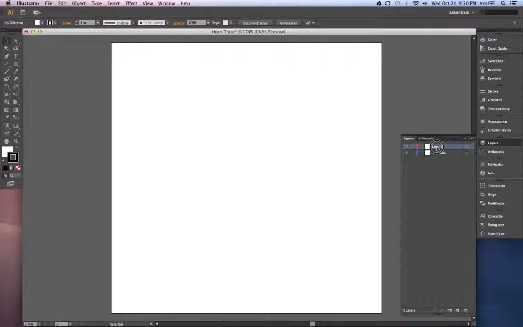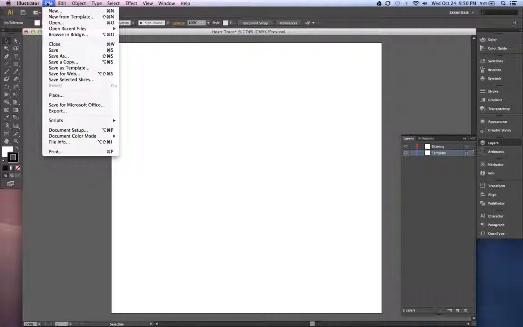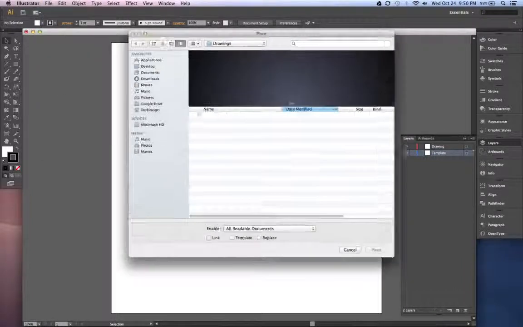So I'm going to have a template layer, and then I'm going to go ahead and have a drawing layer. This is the layer I'm going to draw on. This is going to be my template layer. So with the template layer selected, I'm going to come up here to File, and I'm going to hit Place.